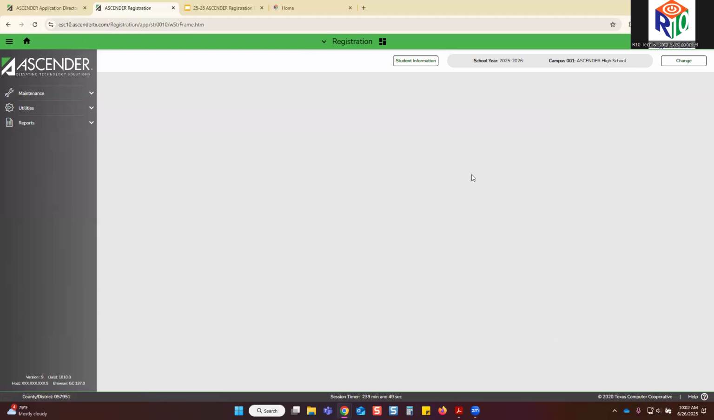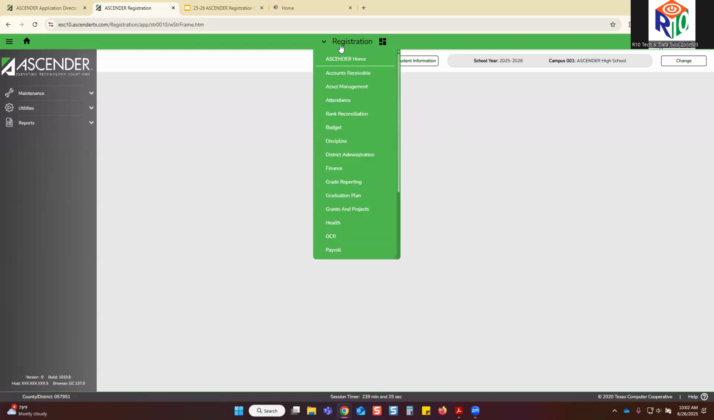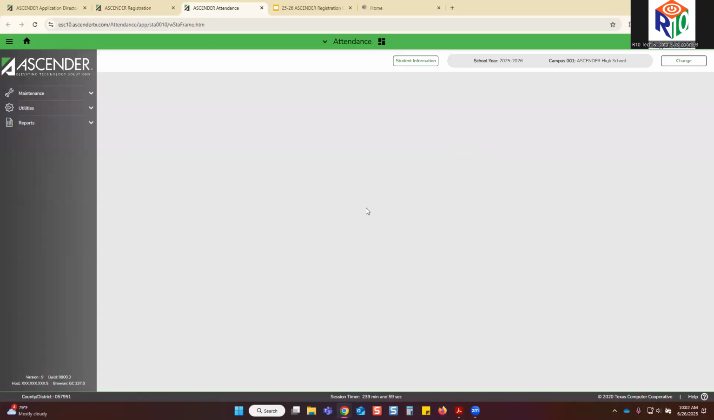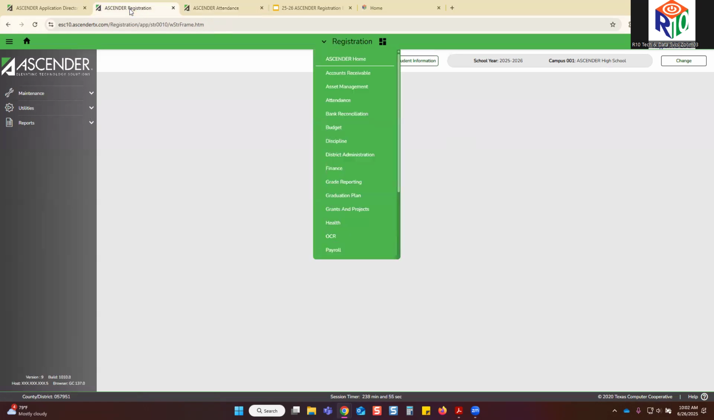Another option you have is to change application. So when we are in one application and want to move to another, we click the registration, or whichever application you're on, and it pulls up a list of applications that you have access to, and you can go to those applications. For example, I'm in registration, but maybe I want to go over to attendance. I go over here and now I'm in the attendance application. It opened a new tab for me.